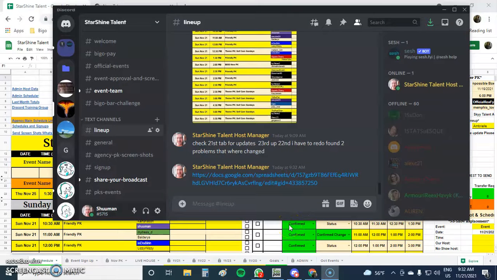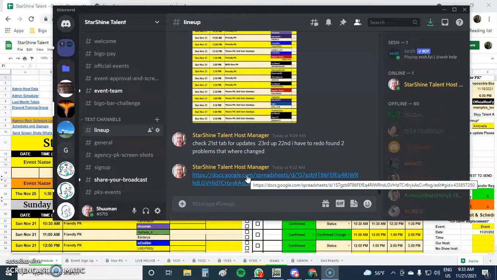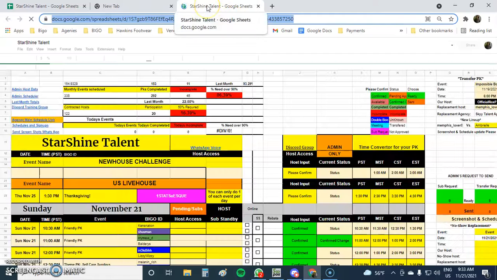This is how you check the schedule every day. You're just going to go into the lineup group and click the link for the Google Sheets. If you have not filled out the new host sheets, you need to give me your Google address so I can give you access. Just click the link. It's going to open up the agency Google Sheets.